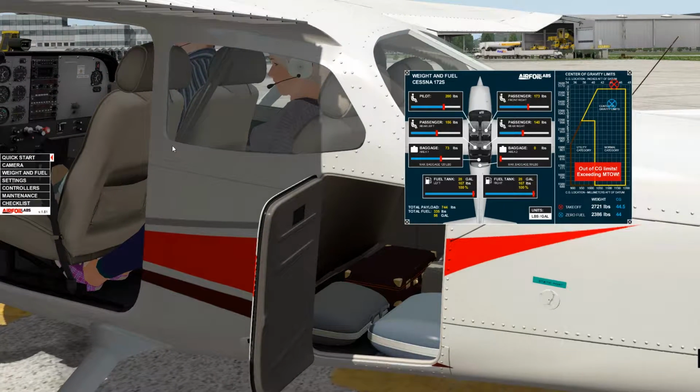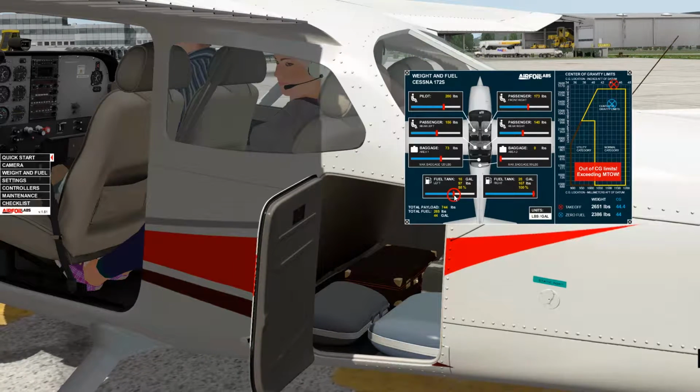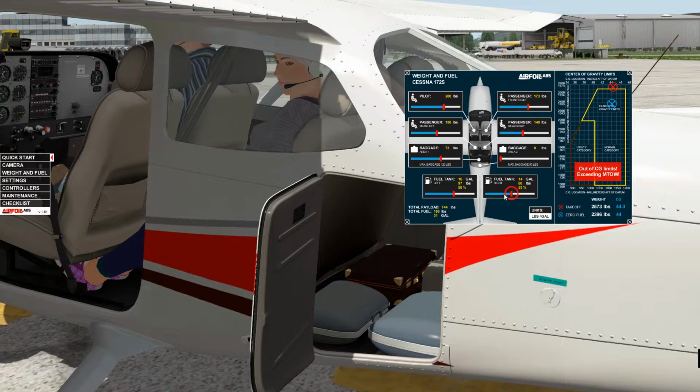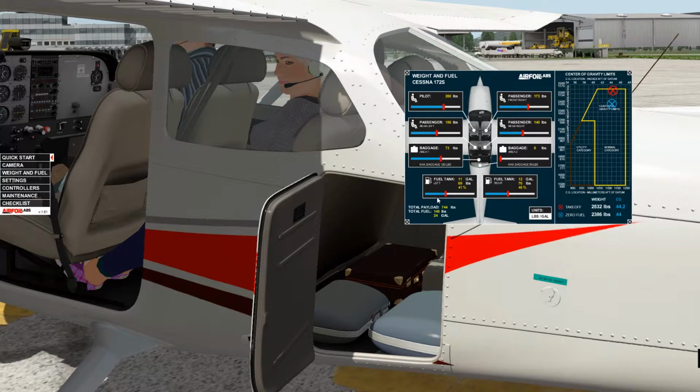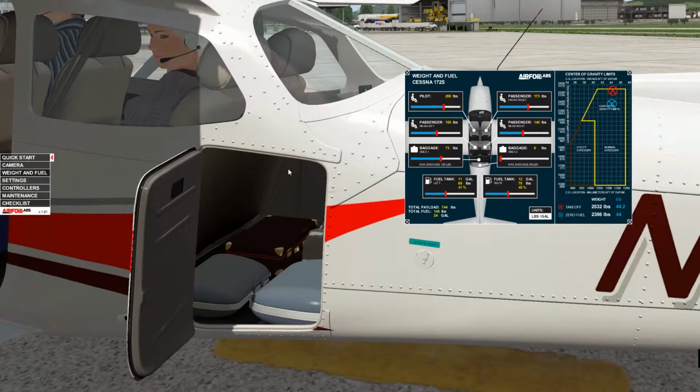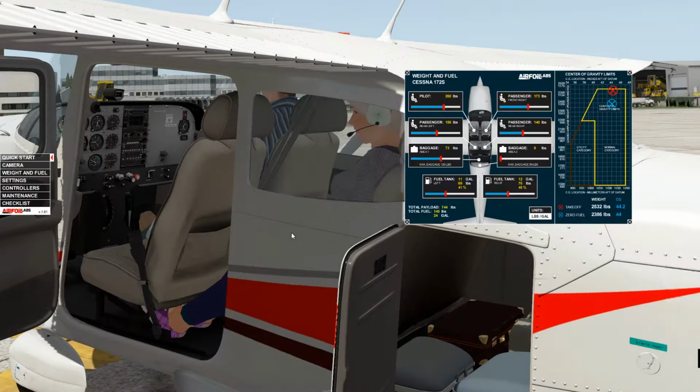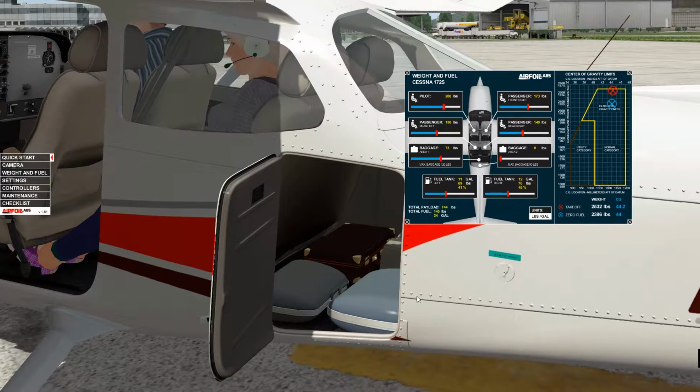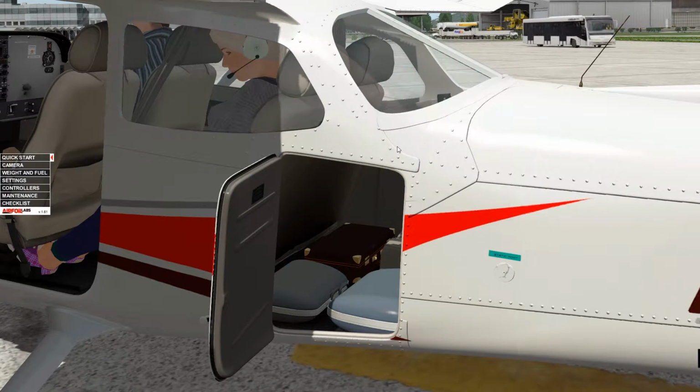If we put 4 passengers, we see that we are out of center of gravity limits and exceeding maximal takeoff weight. So therefore we need to take a little bit less fuel and just balance the fuel. And you see that with the Cessna 172, when you fill it up and put all the passengers and some baggage there, you really don't have too much weight left for the fuel. So now we are at the limit here. Okay, so this is the weight and fuel panel.